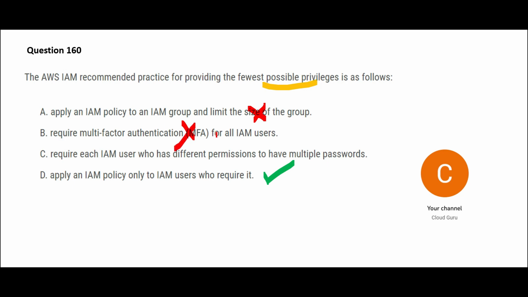And C says require each IAM user who has different permissions to have multiple passwords. So this is wrong. See, one IAM user can have one password only. It is not like if one IAM user is an admin, he has an admin password, and the same user is also a business analyst, he has a business analyst password. That is not correct. So this is my final answer.